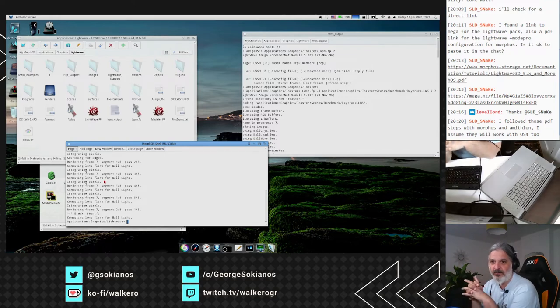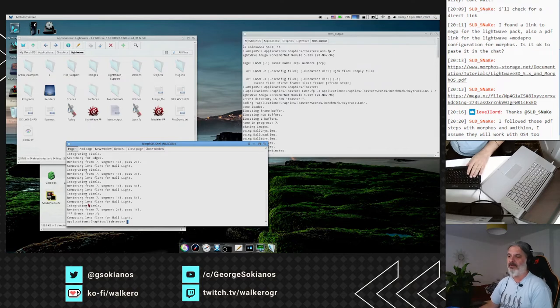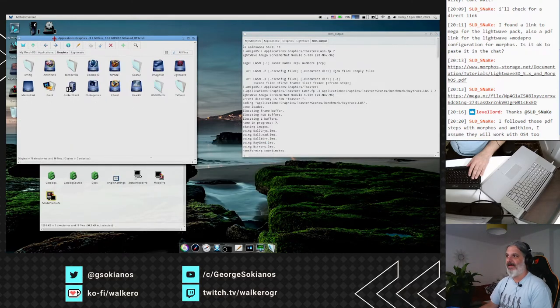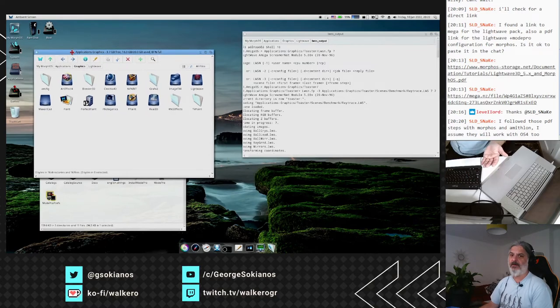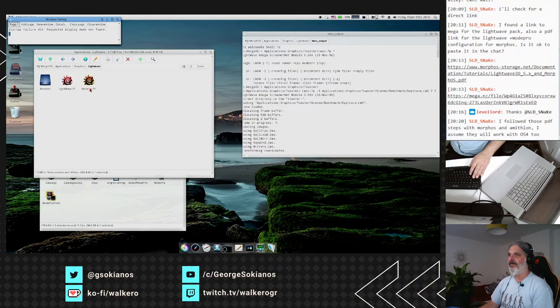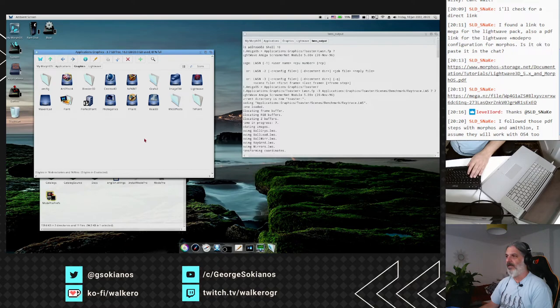SLT Snake says, I followed those PDF steps with MorphOS and Amithlon, I assume they will work with OS 4 too. Yeah, okay. Then I will, of course, have a look, because I want to have Lightwave working fine on MorphOS as well. Yeah, in OS 4 we do as well the mode promotion of the screen, especially for Lightwave. The modeler has a way to work with the RTG. Let's see if it, nah, right now it doesn't work here, but there is a way to make it work.